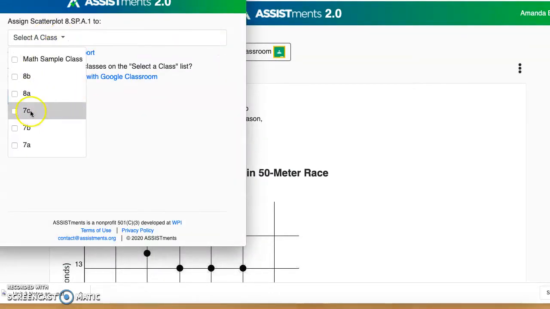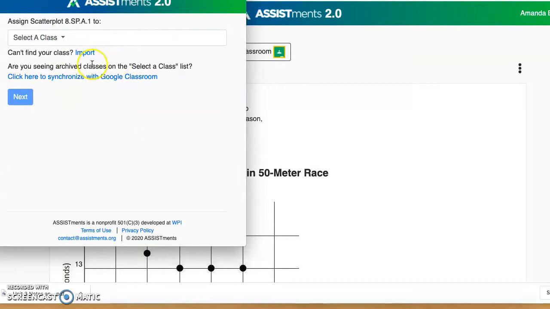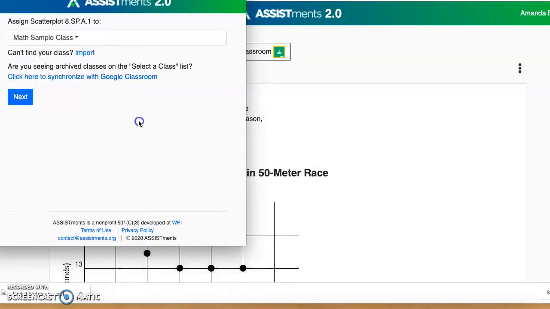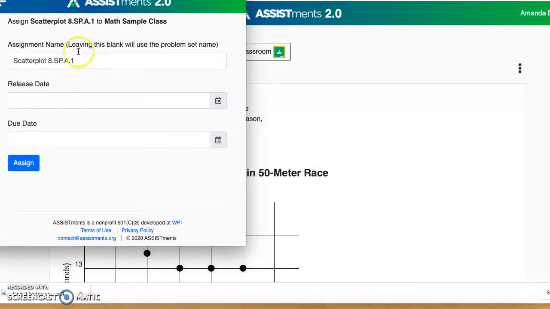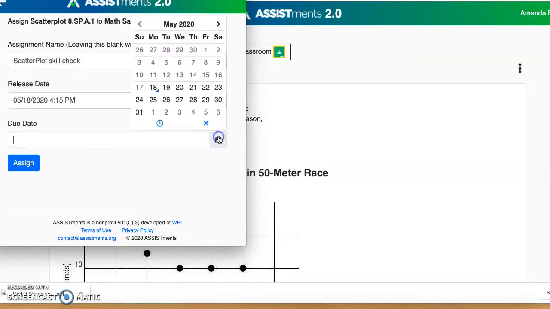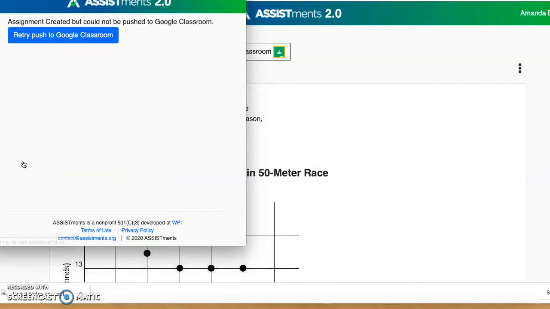And then I just choose whatever class I want. And notice if you haven't built your classes yet, you can just choose import. Or if, hey, I've added a new class, I can sync my new class. But I'm just going to add it to my math sample class. Click next. You can change the title of it. You can say Scatterplot Skill Check. I want it to go out today. And then I'm going to make it due for my students on May 30th. Click Assign.